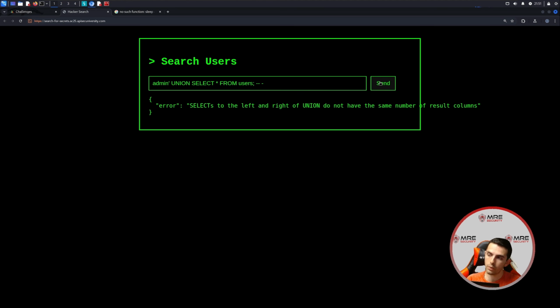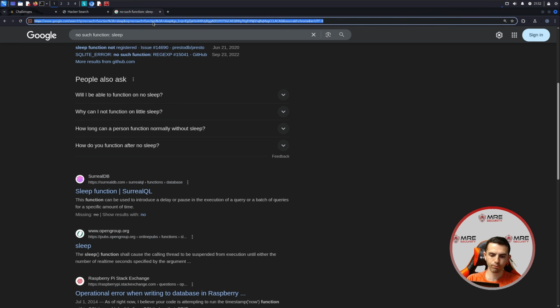I don't really know exactly what this means. Selects to the left and right of union do not have the same number of result columns. So I'm assuming it has something to do with the star, if I'm not mistaken. But we need to figure out a way to retrieve all of the different tables. So let's head on back over here.